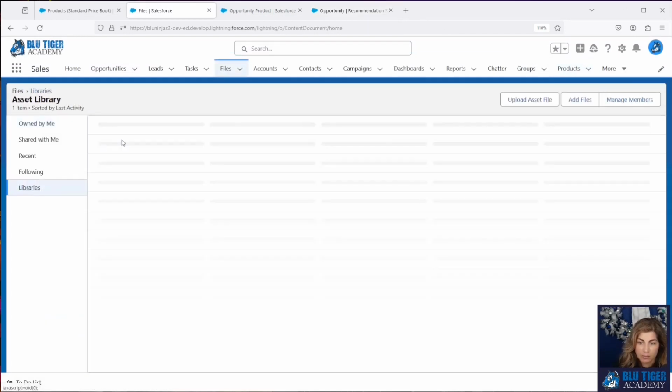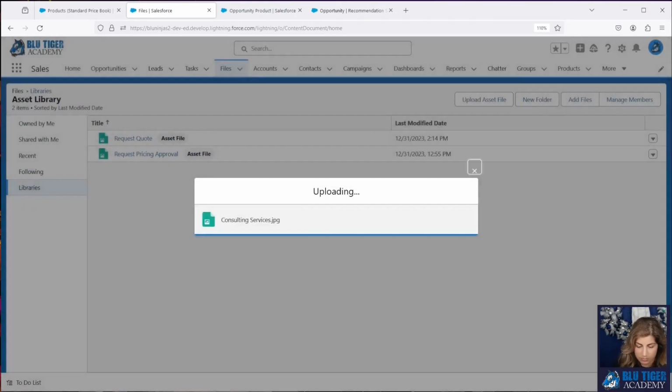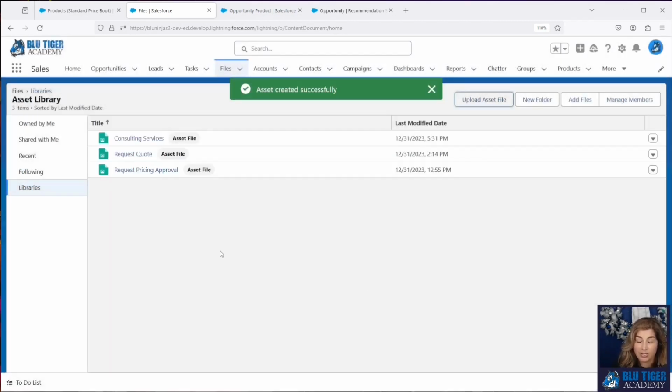Come to my library, my asset library, and then I'm going to upload the 2 images that we're going to use in our on-the-fly recommendations. I'll check both of these boxes. Click Save. Now what we have to do is get the content asset ID for this record.